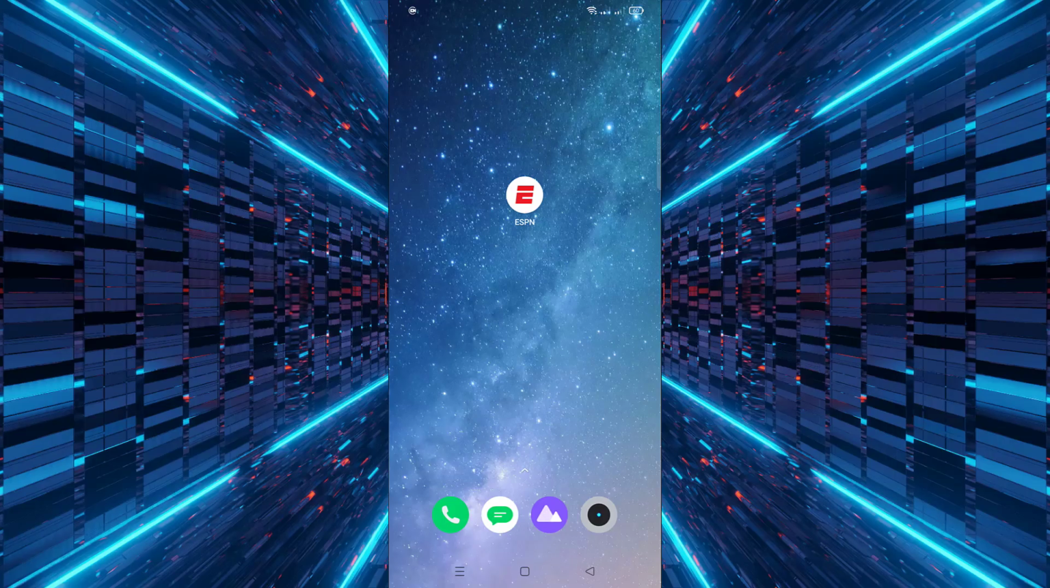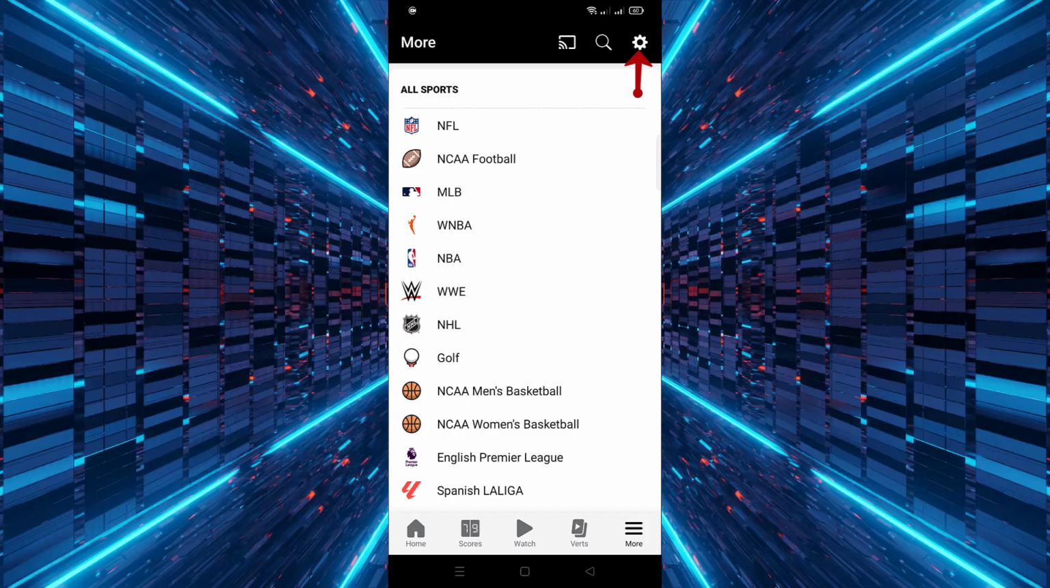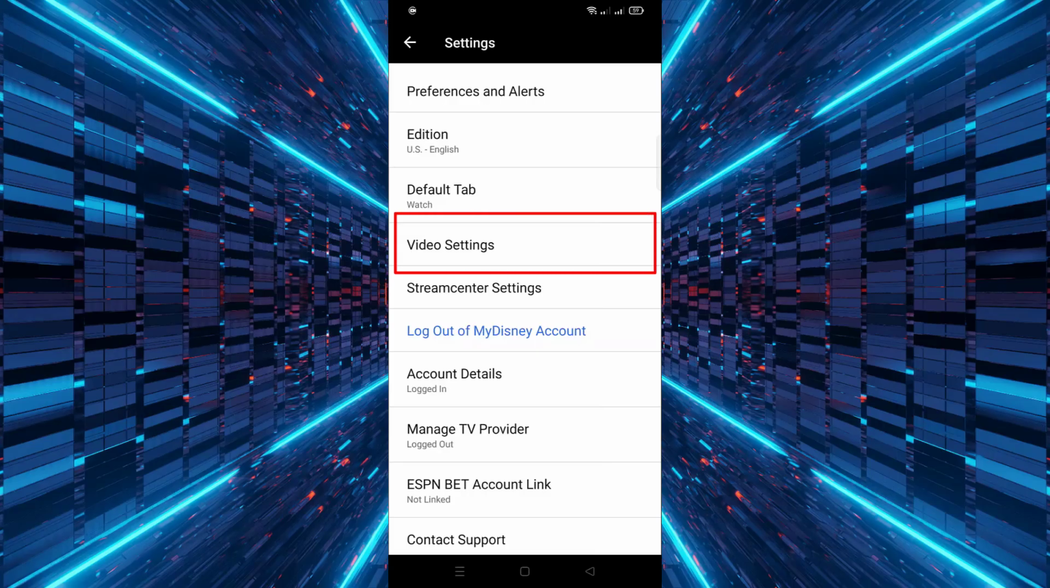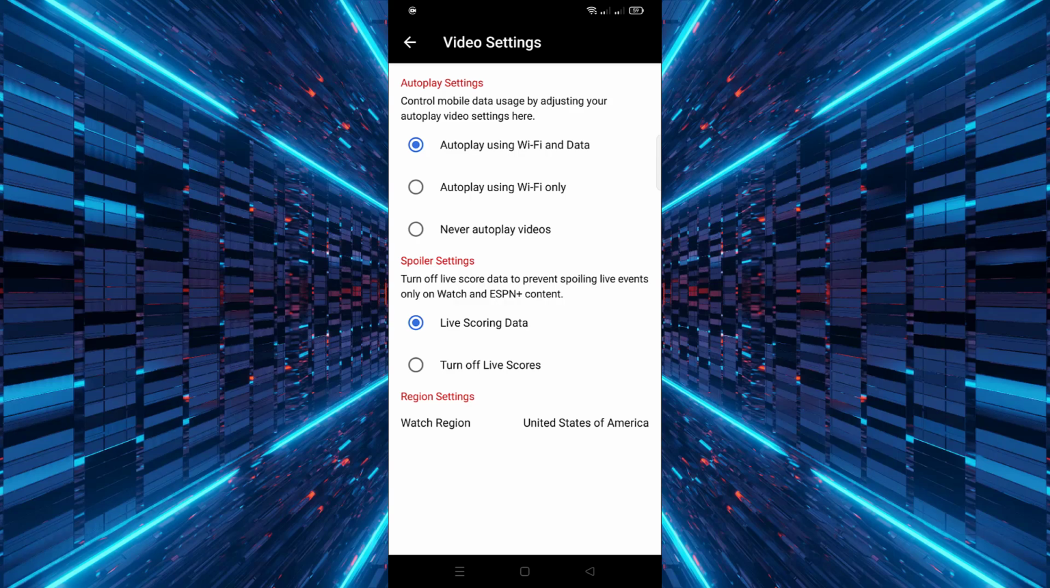First, open the ESPN app on your phone. Next, look toward the top right corner and tap on the settings icon. Then, scroll down and select Video Settings. Here, you'll find options related to video playback.